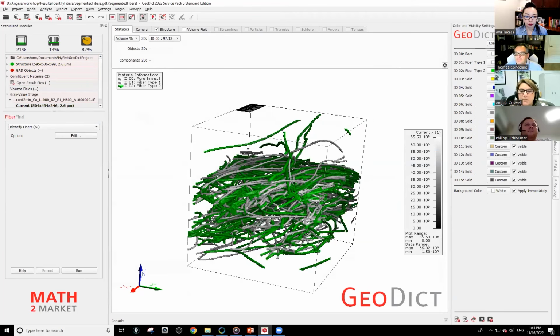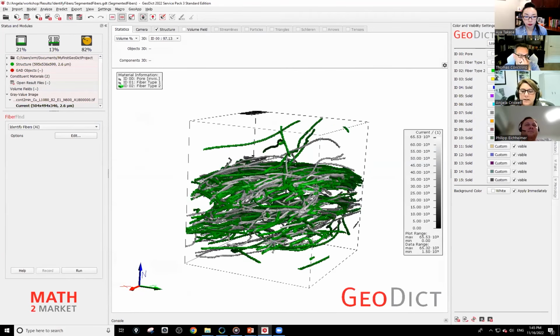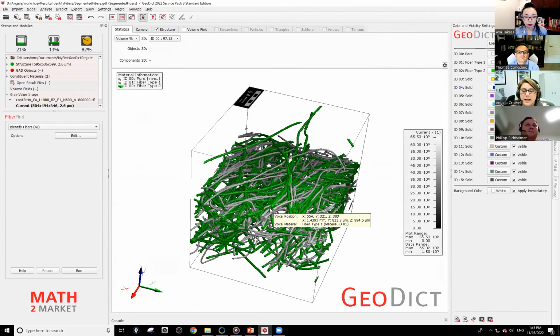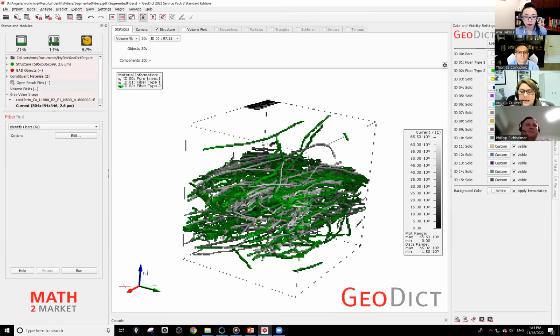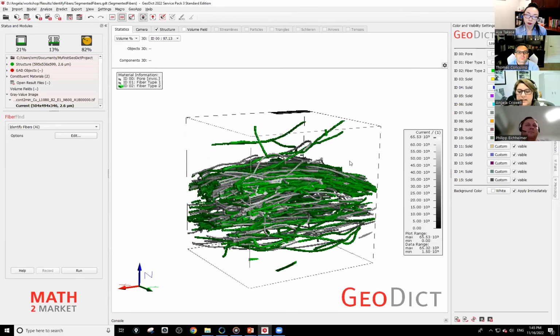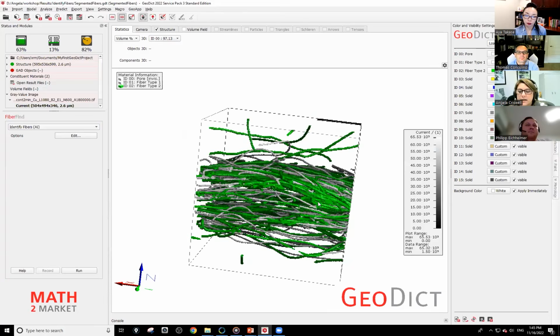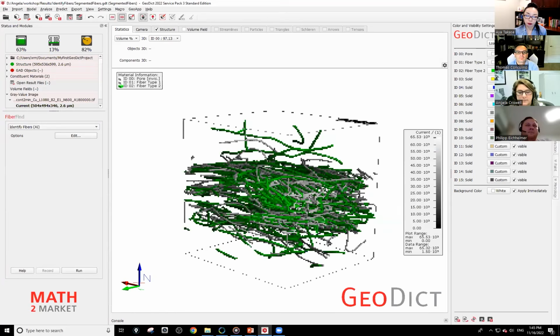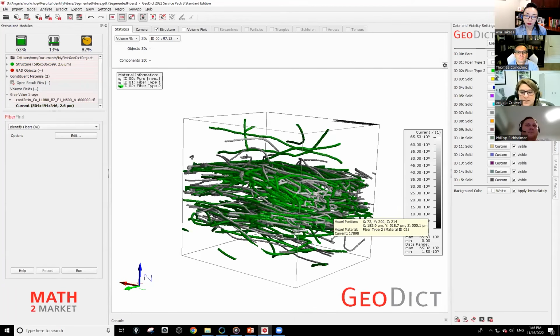So the small fibers, class 1, are the white ones. And now the green labels are the class 2 thicker fibers. And just by looking at it visually, we see that they're pretty much distributed throughout. They're pretty much everywhere. It's not one distinct layer of these. All right, and for this run, the fiber find took about 10 minutes.